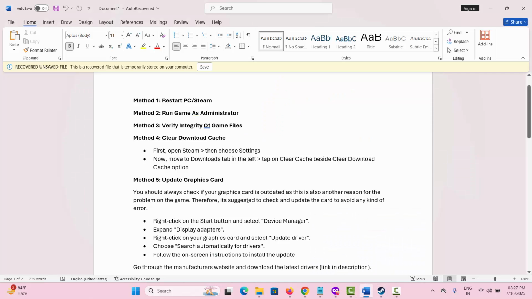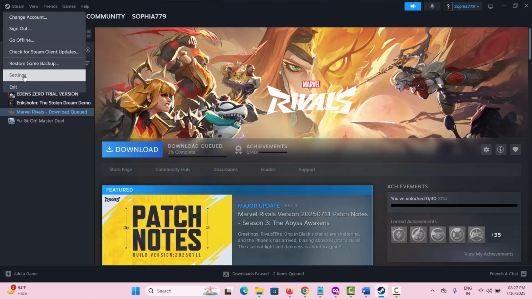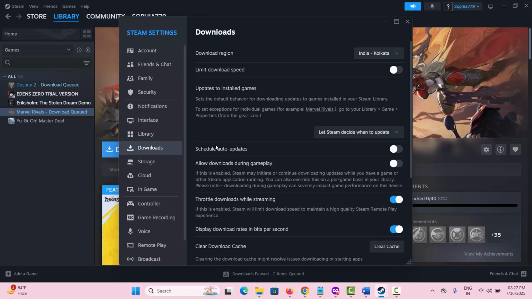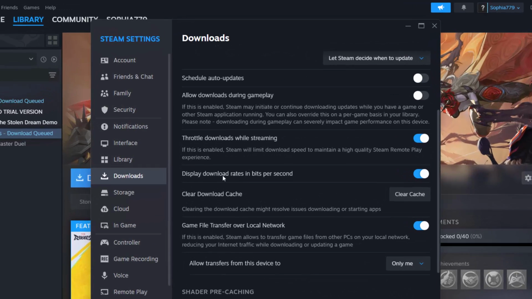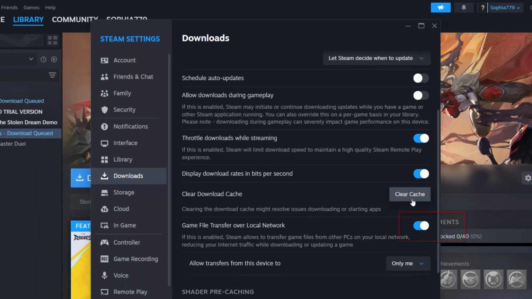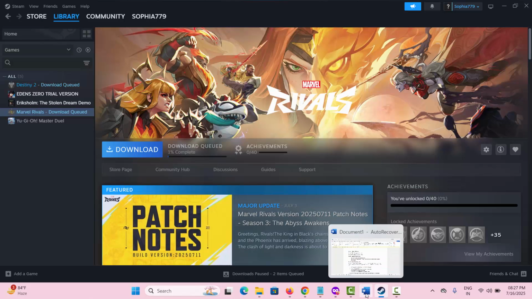The next method is to clear download cache. For that, again go to Steam, click on the Steam option and then click on settings. Now go below and click on downloads option. After that, here you can see clear download cache. Simply click on clear cache option. Once done, now launch the game and check if the issue is resolved.